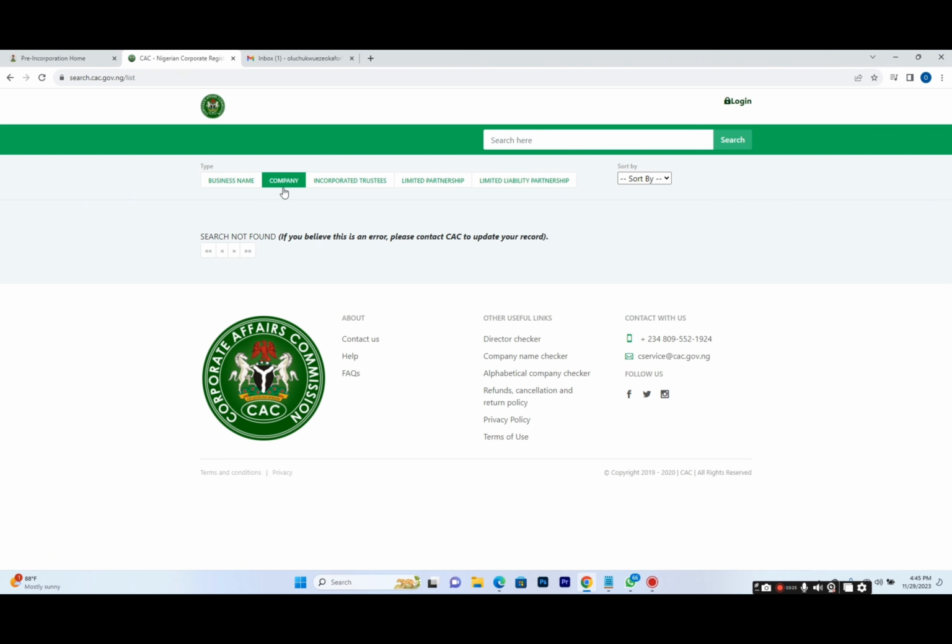Under company, there's no one using Tundex Media Hub. Under incorporated trustees, which is NGO, church, mosque, or any organization, no Tundex Media Hub. Under limited partnership, no record found, that is, no one has registered the name, so the name is not in use. Limited liability partnership, Tundex Media Hub not in use.